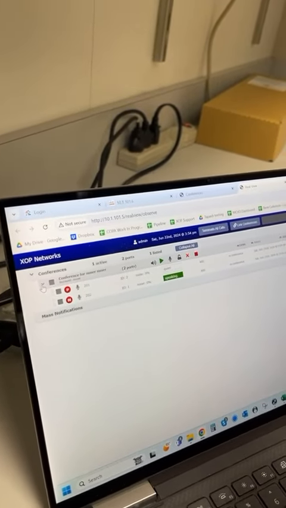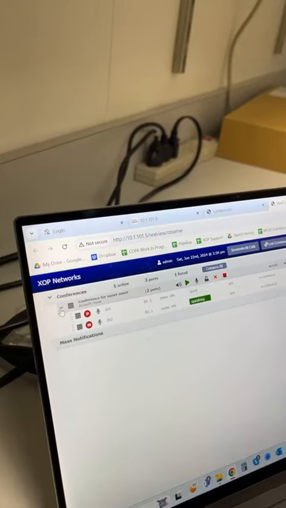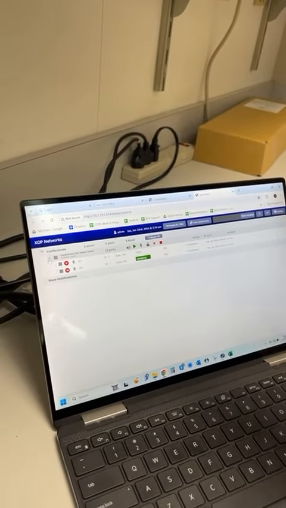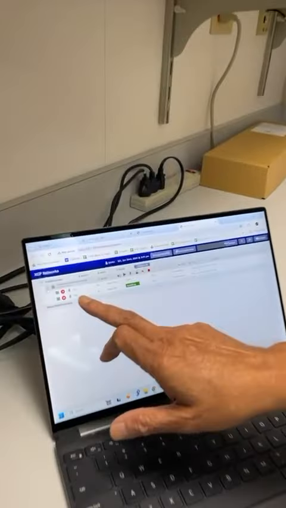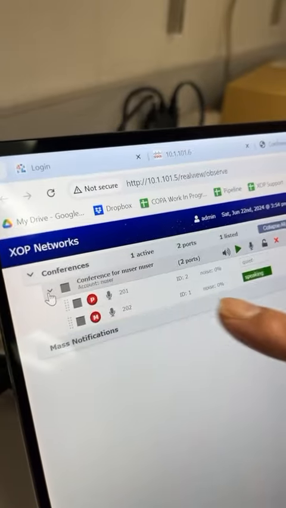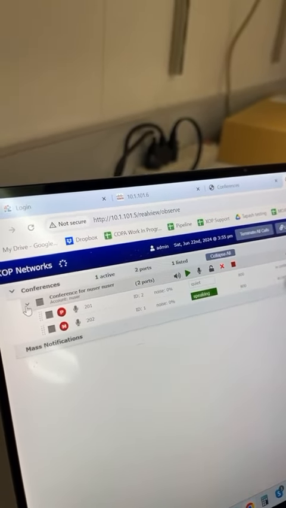So this screen that you are seeing actually comes from XOP networks. This is what we refer to as the real view. A real view gives you a real-time view of a running conference. So as you can tell, there are two call legs from extension 201 and 202 which have dialed in, and they are actually in a conference.